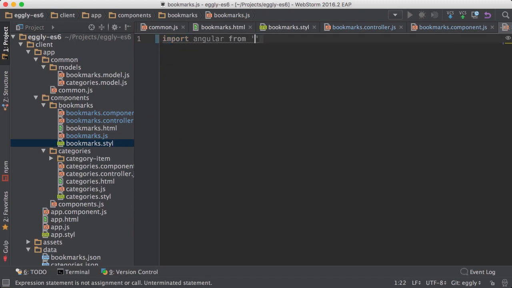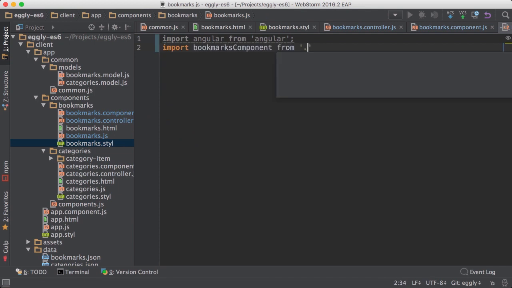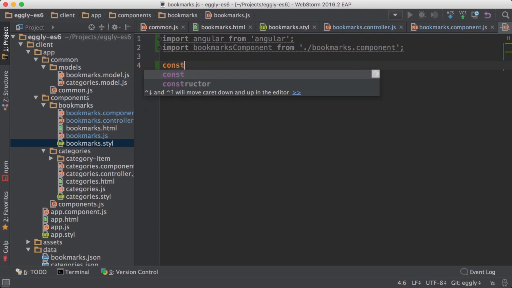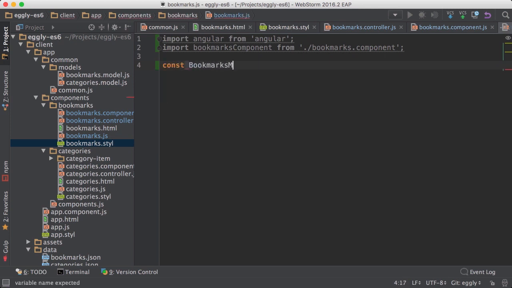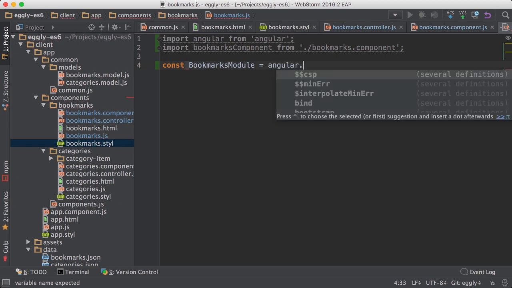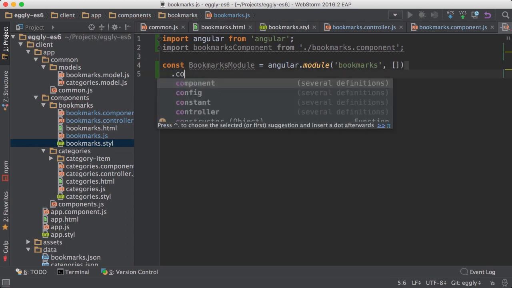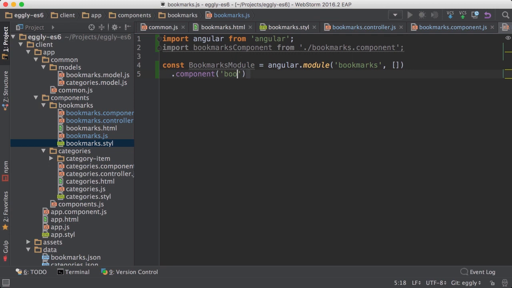So import Angular from Angular. And then we will import the bookmarks component. And then we'll define our module. So bookmarks module equals angular.module. We'll give it a name of bookmarks, no dependencies, and then we'll add our component to it using .component, bookmarks as the selector, and we'll attach the bookmarks component object to that.